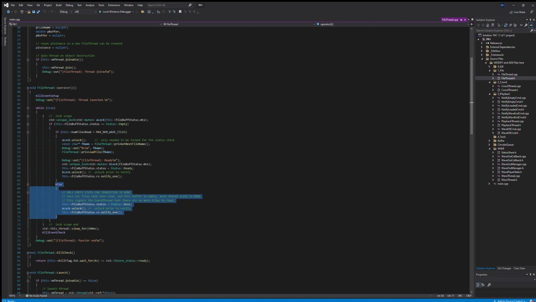The other state we have here is if we have already read all the files, then we're going to trigger this status done, and then again notify the coordinator thread. It's worth noting that we put this here in the empty state. That way we know all the files have been loaded and this buffer has been empty, so this file thread is done, has no more work to do. So let's move on over to the coordinator thread.